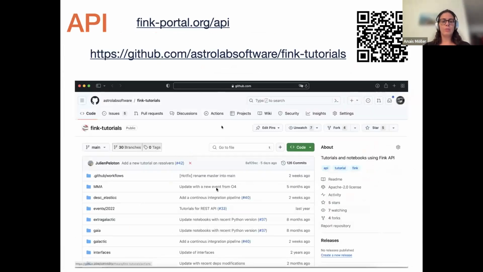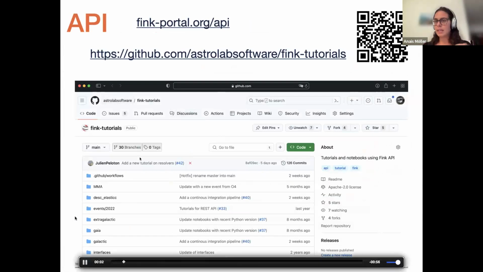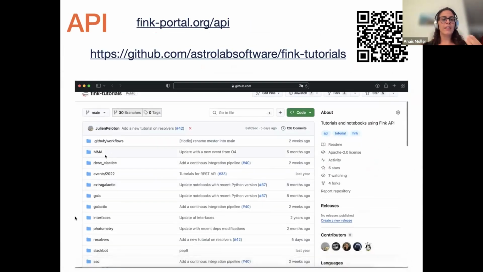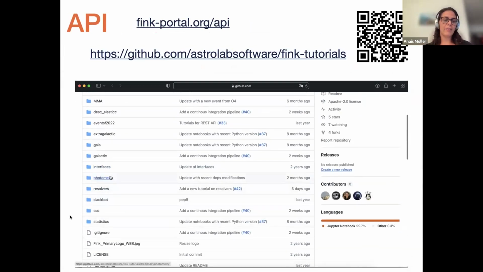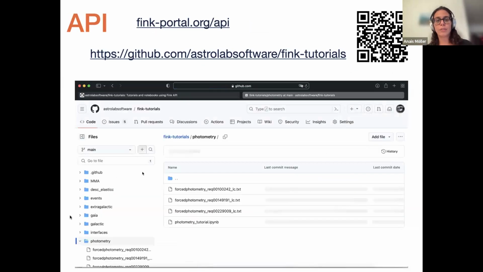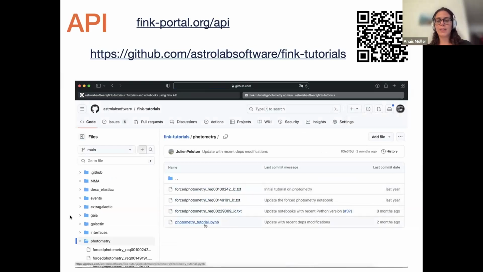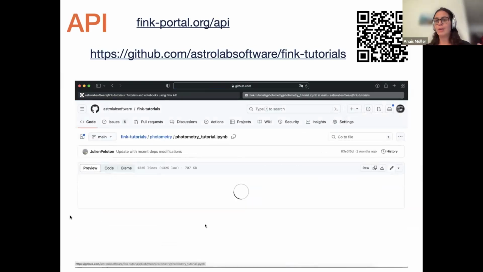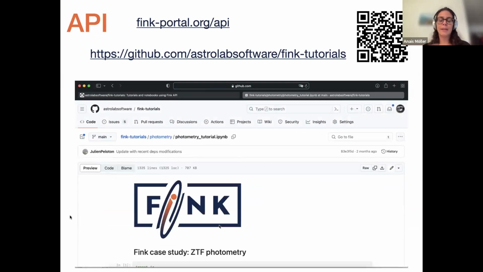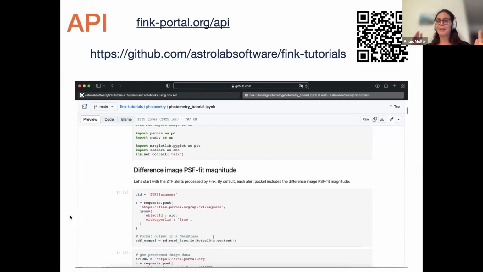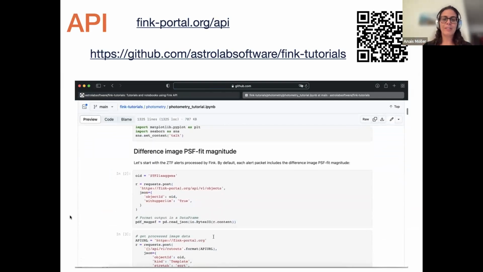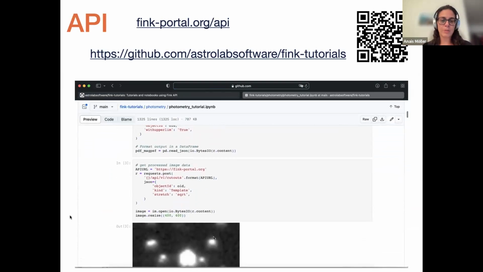And the last thing I wanted to show you is the Fink tutorials. We have a GitHub page that is linked in our finkportal.org, where you can actually go and see some of the tutorials we have created. There's a lot of them, and in this case, I'm going to show you one on photometry. Basically, these are Python notebooks that you can go in and see how you can query our database in real time and manipulate the data. In this case, understanding the difference between the magnitudes that we present in the portal and are delivered by CTF and eventually Rubin.